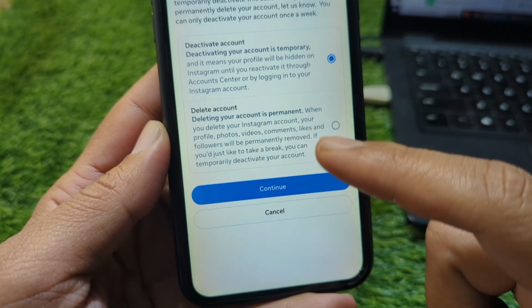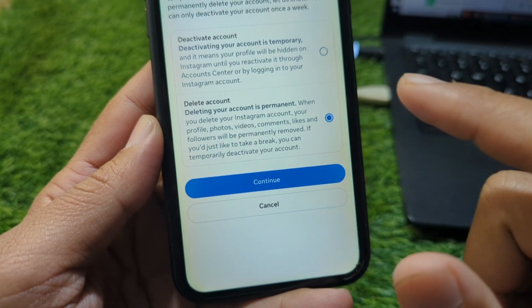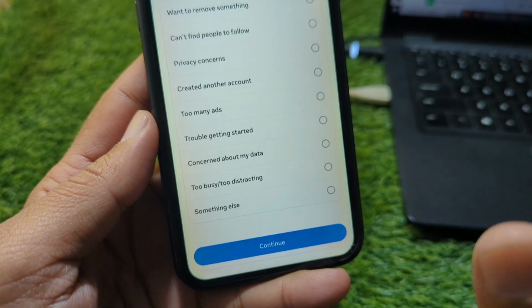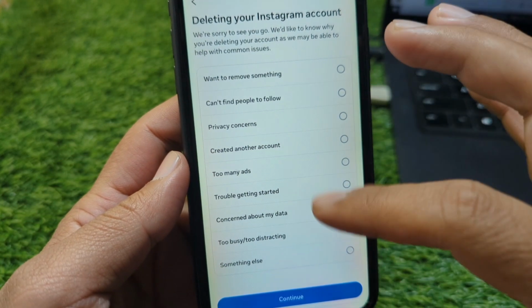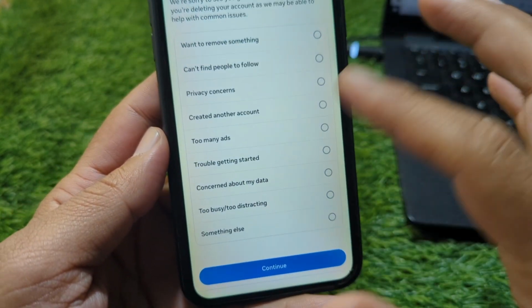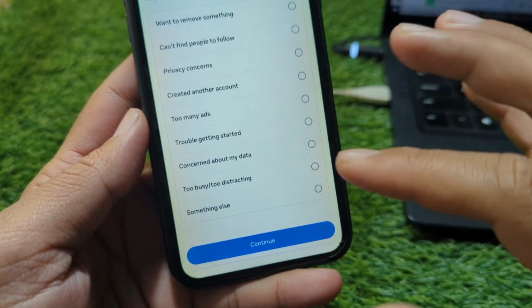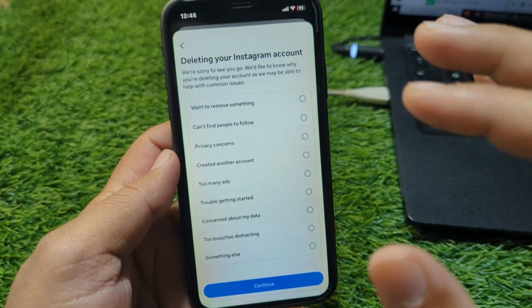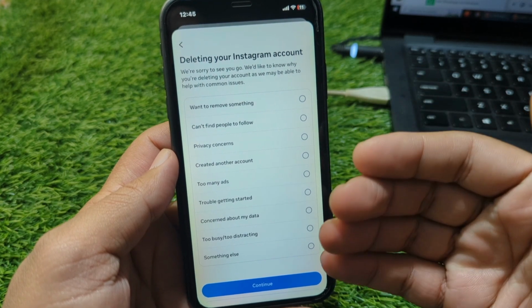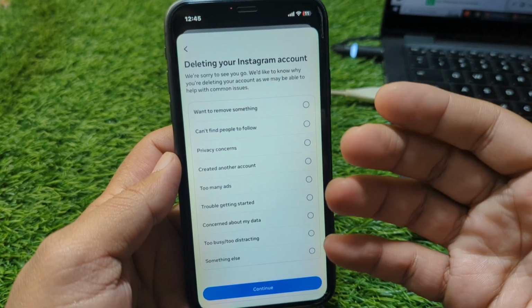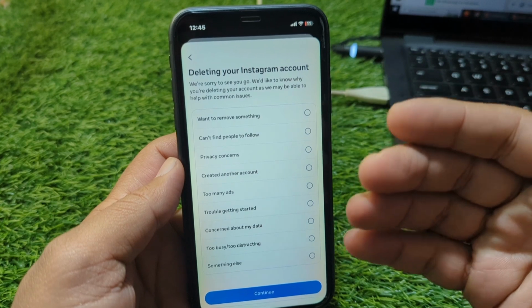So guys, in order to delete your account, simply check this to delete account and then tap on continue. And after this you have to simply give here the reason for deleting Instagram account, and once you do this you have to simply go forward, and after this you will be asked to enter your Instagram password. So guys, you have to simply give your Instagram account password, and after this your account will be deleted permanently.